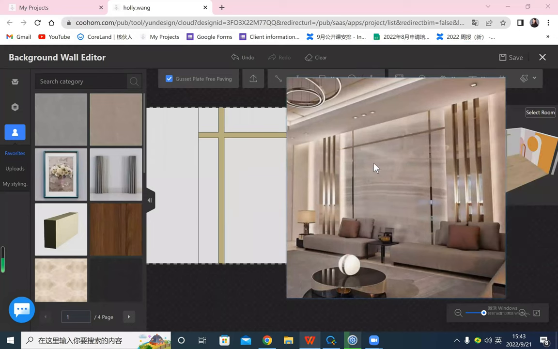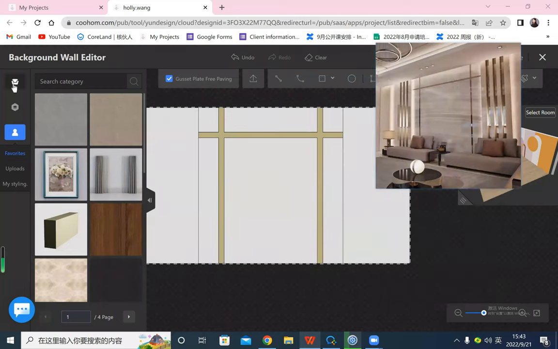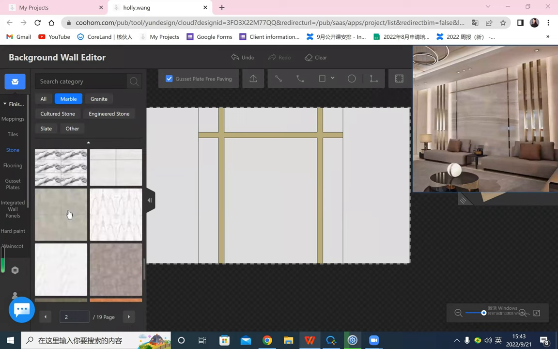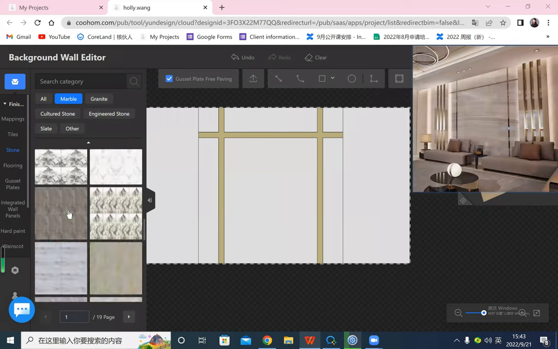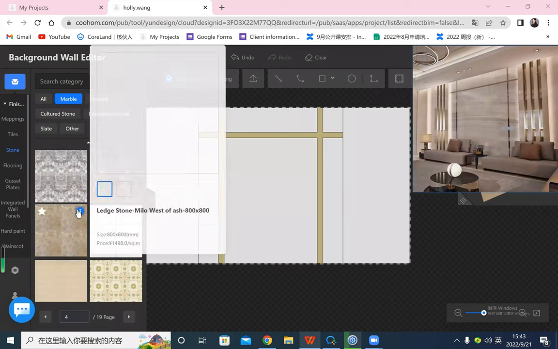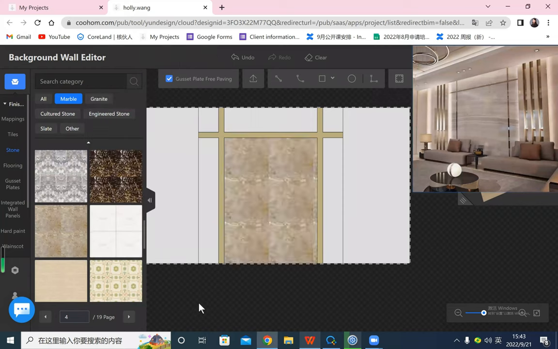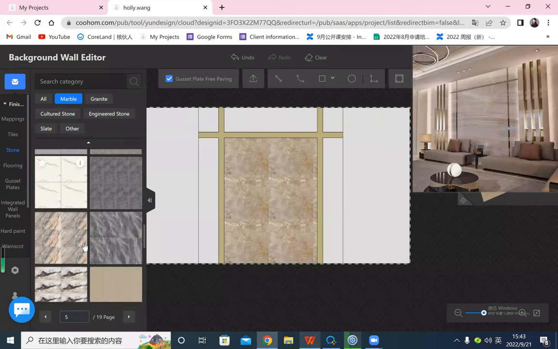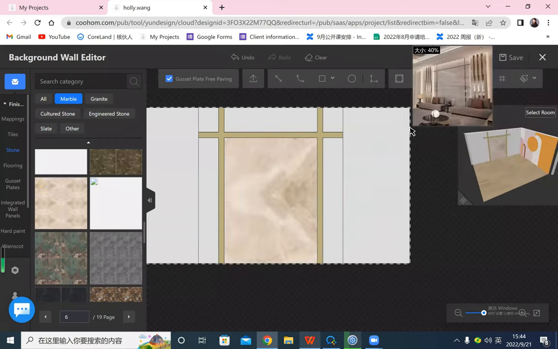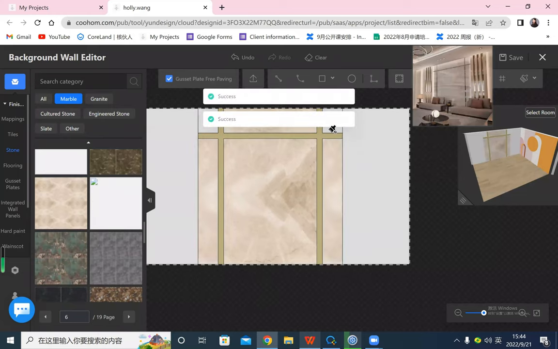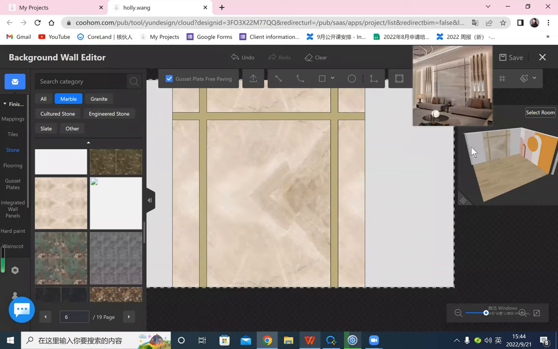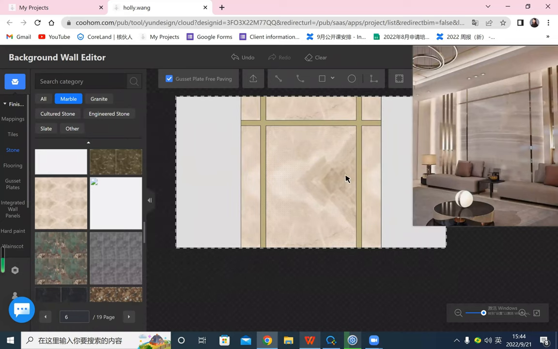And I just need to choose a marble for the middle part, right? Something from here, stone. We have a marble with a similar color. Let me see. Maybe not exactly the same. Maybe this one looks similar. Yeah, not bad. Do we have another one? This one I think looks better, right? And then material brush to the other space. Okay, I think the one with these patterns looks very similar to the one we have here, right? Okay, so now we have done the middle part.